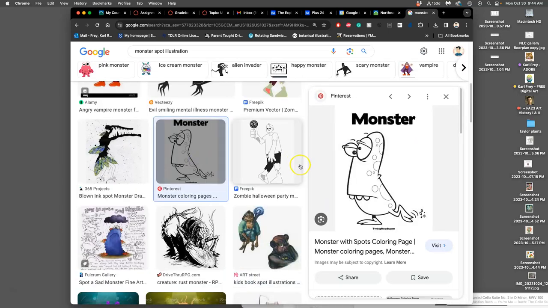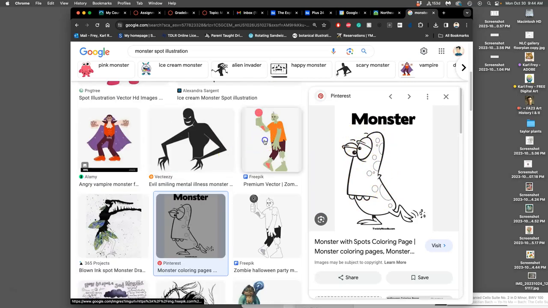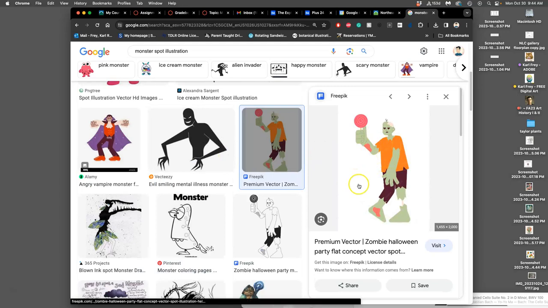Now, the other thing we're interested in is learning how to use vector with raster. So to do that, we are doing digital inking. So we're focused on line art. This is an example. It's like a coloring book page, right? A spot illustration of a monster, clean lines that then we will color behind with digital color.